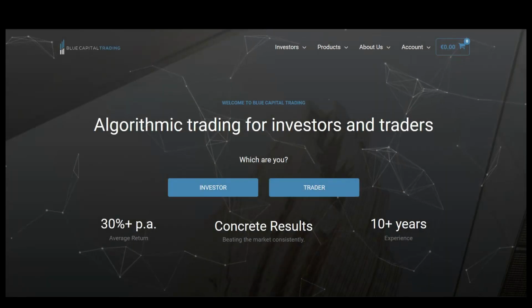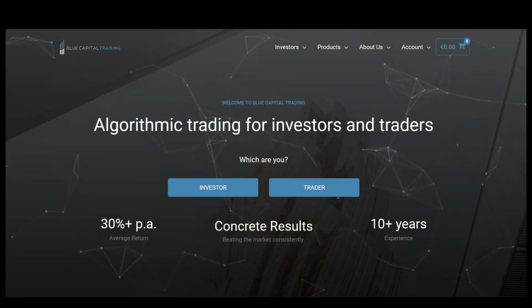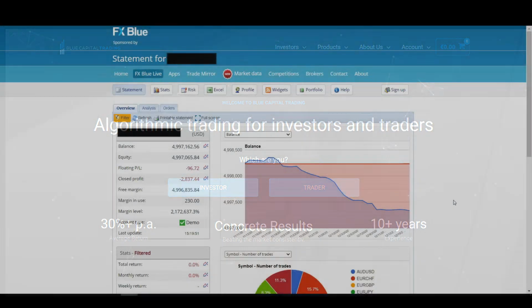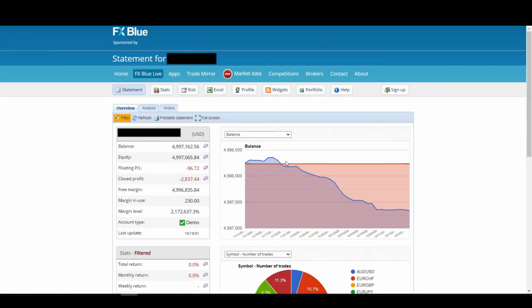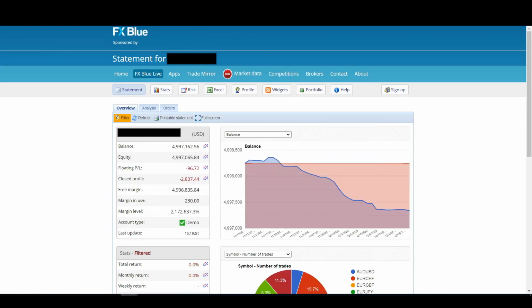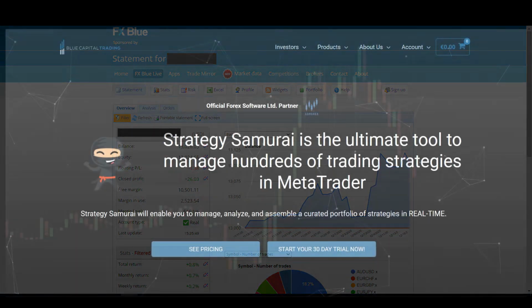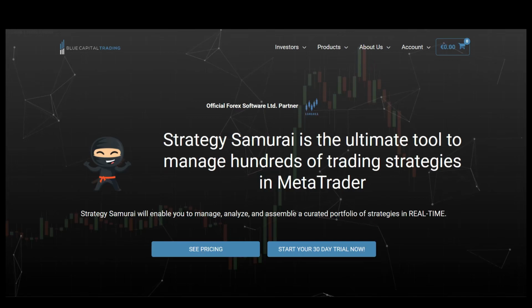We specialize in algorithmic trading, and today we are very excited to show you how you can turn your equity curve that looks like this to this, from this to this. And that's with using our brand new tool called Strategy Samurai.